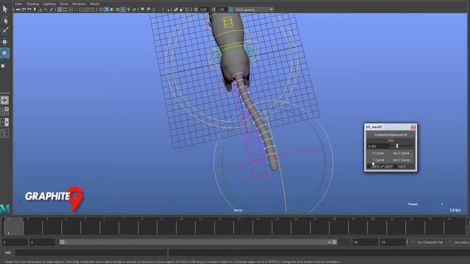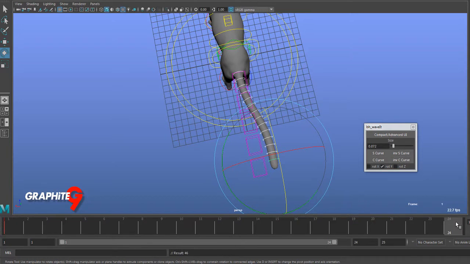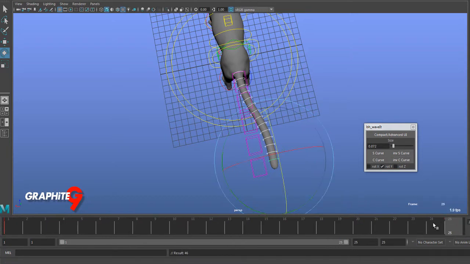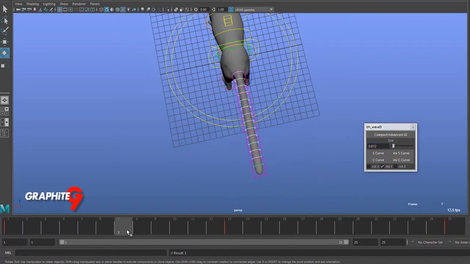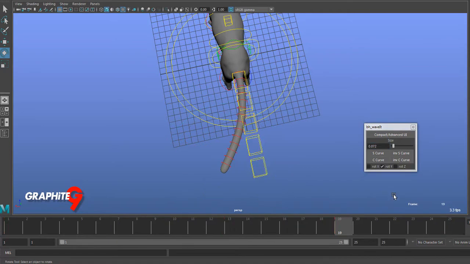So I'm going to say that's nice. Oops, I've changed that, of course. So, S curve there. It's important to keep the size the same while you're doing the four poses. Actually, it's something I should mention. So I've got the S curve there, and then on 25, and then frame 13, inverse S curve, and then C curve, and at 19, inverse C curve.